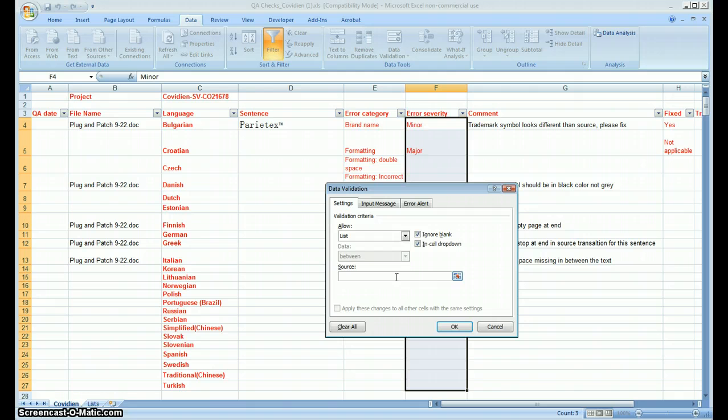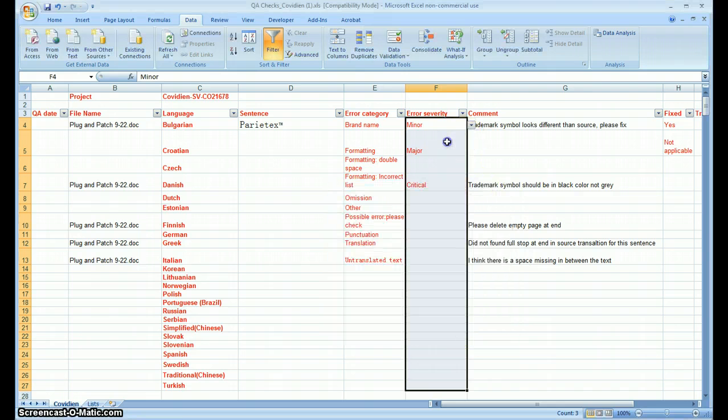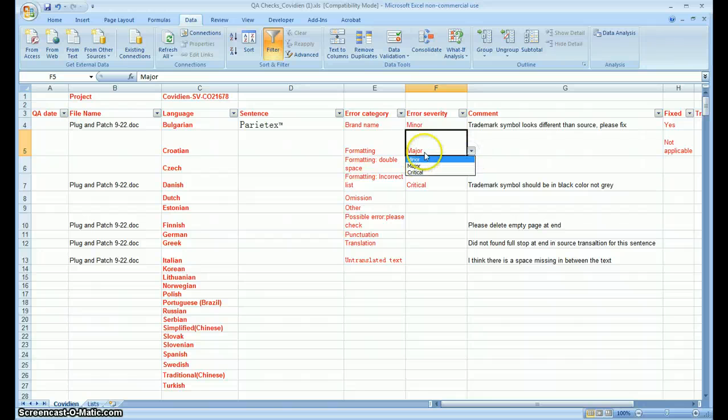You can type it in here and separate it via commas, or you can specify a range, and the easiest way to specify a range is to give it a name, as we've done. So if you're doing that, you prepend it with an equal sign, and then you put in the name of the range, which is error. So you go OK, and now you can see that I can select the error from the pick list here.